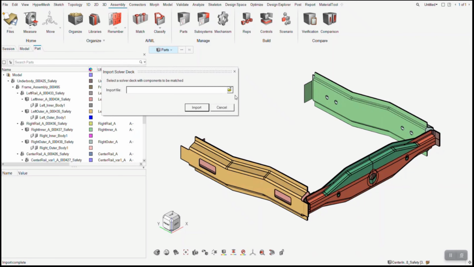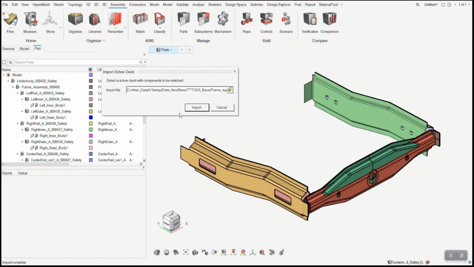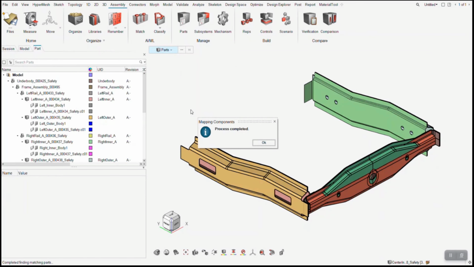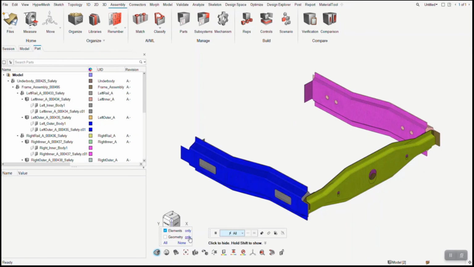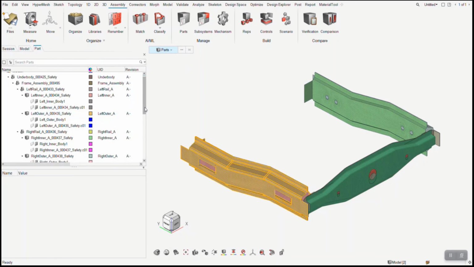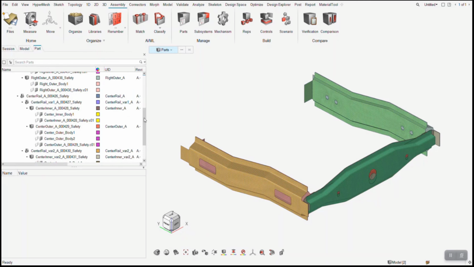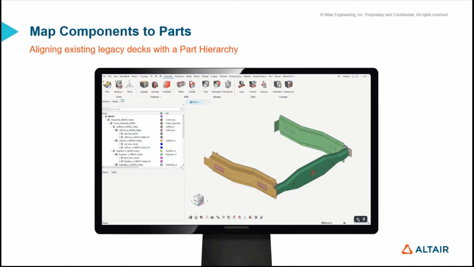We are using our standard model for that. I do have a legacy model that has components only. And if you see, the process will run really quickly, and it will align these components into the correct part. One thing you will notice when you are importing component-only solver decks is a flat list of components in the part browser. But with this method, you will be able to directly put them into the right hierarchy.